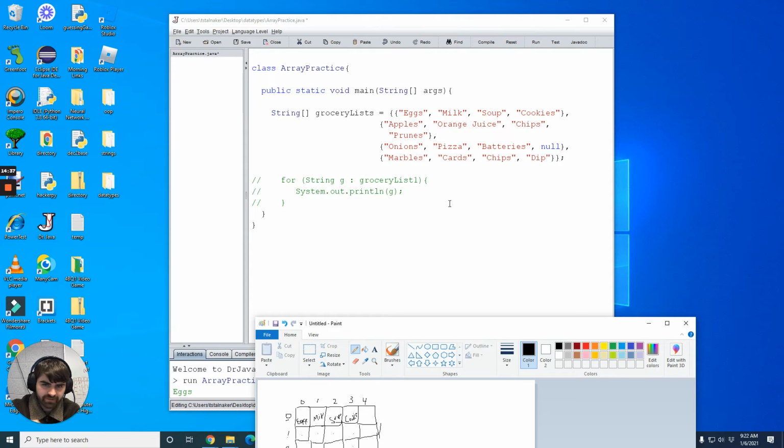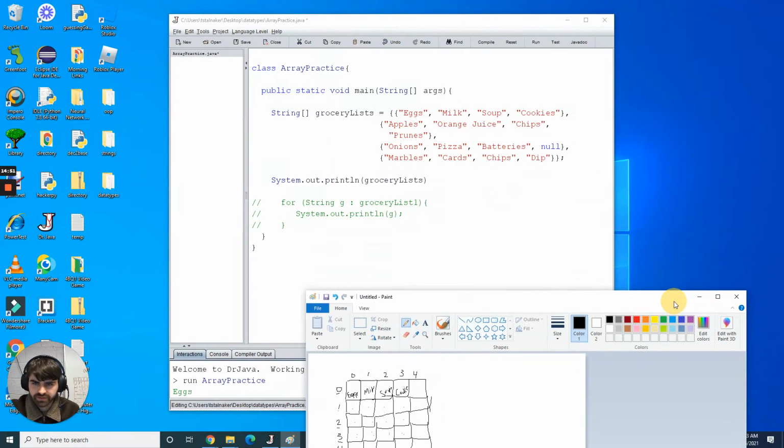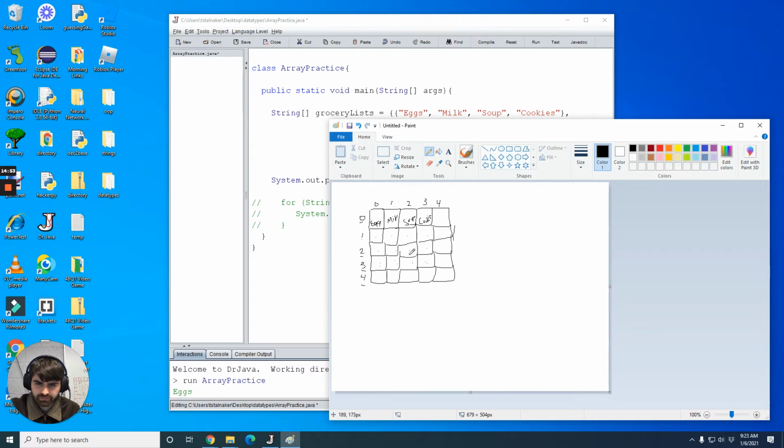So knowing that, let's try to grab some stuff out of there. So we've got grocery lists. I want to get batteries out of there. And we know that batteries is this one right here. So this is the list. This is the item. Or you can think about this as being the row, and this being the column.